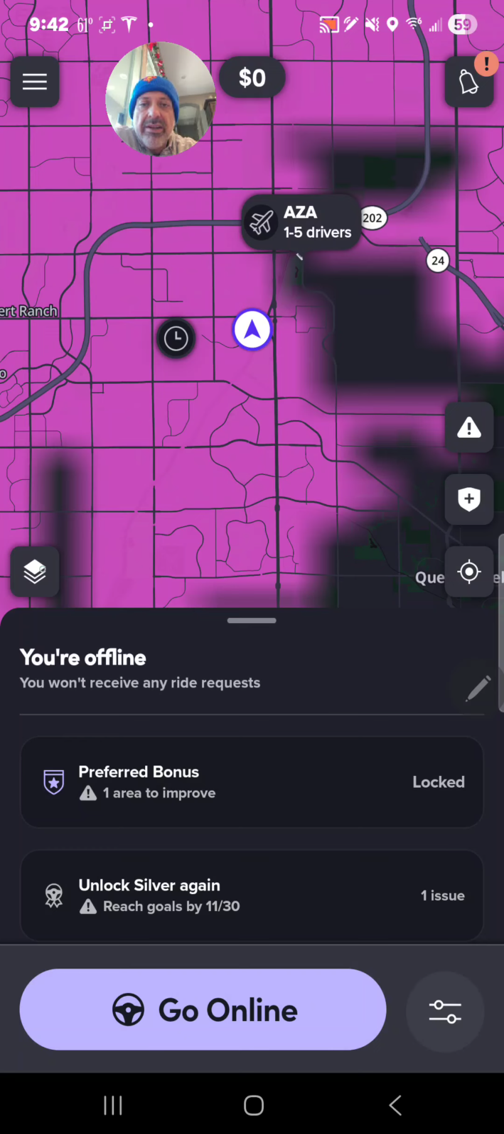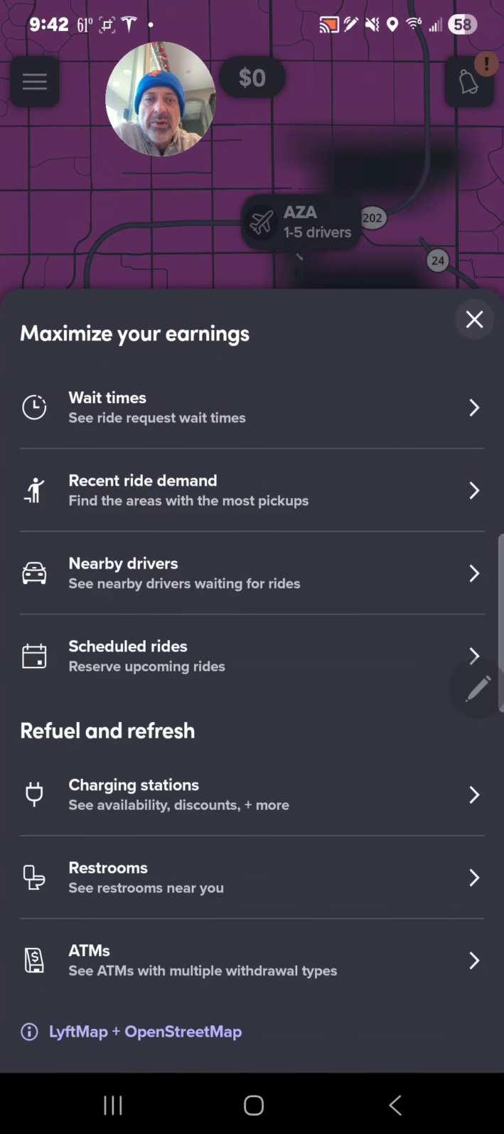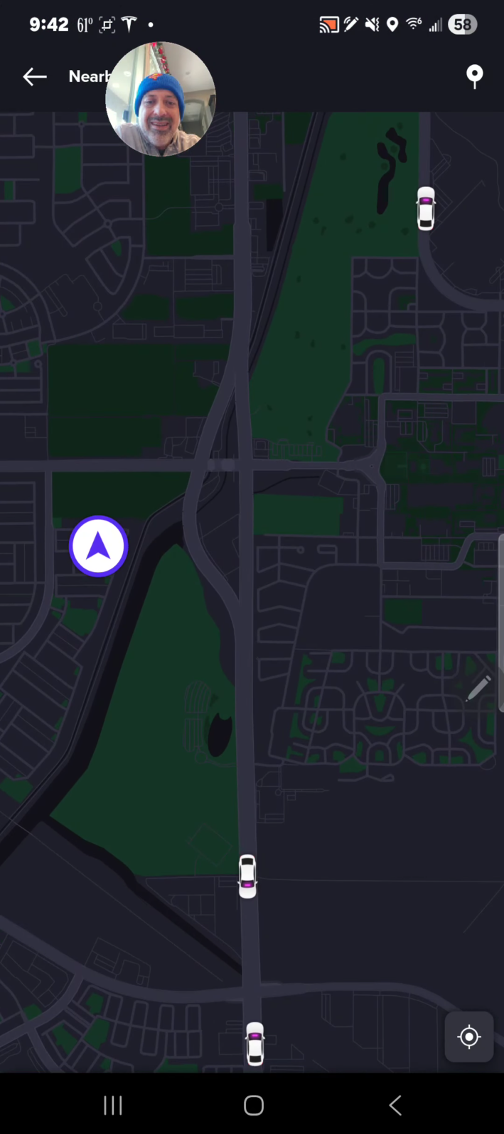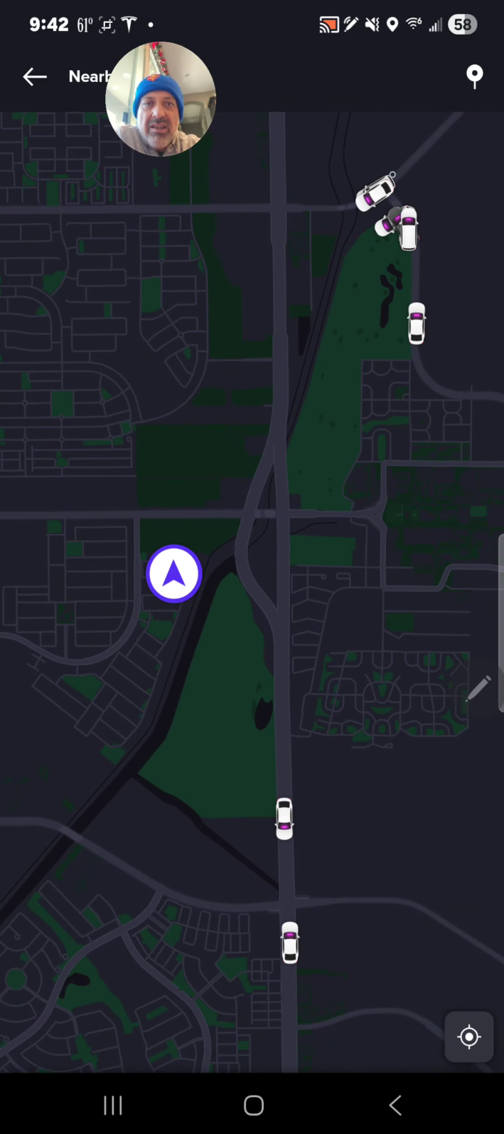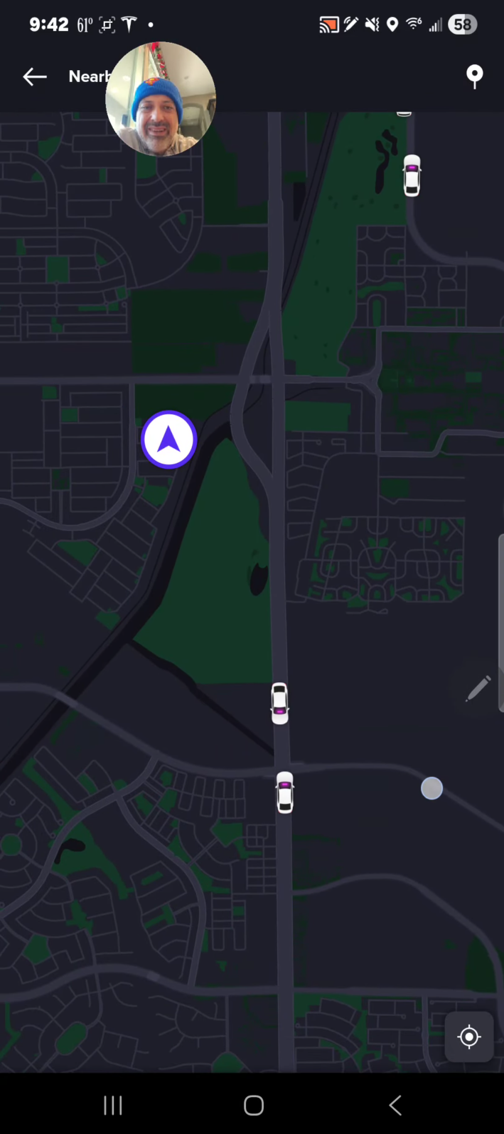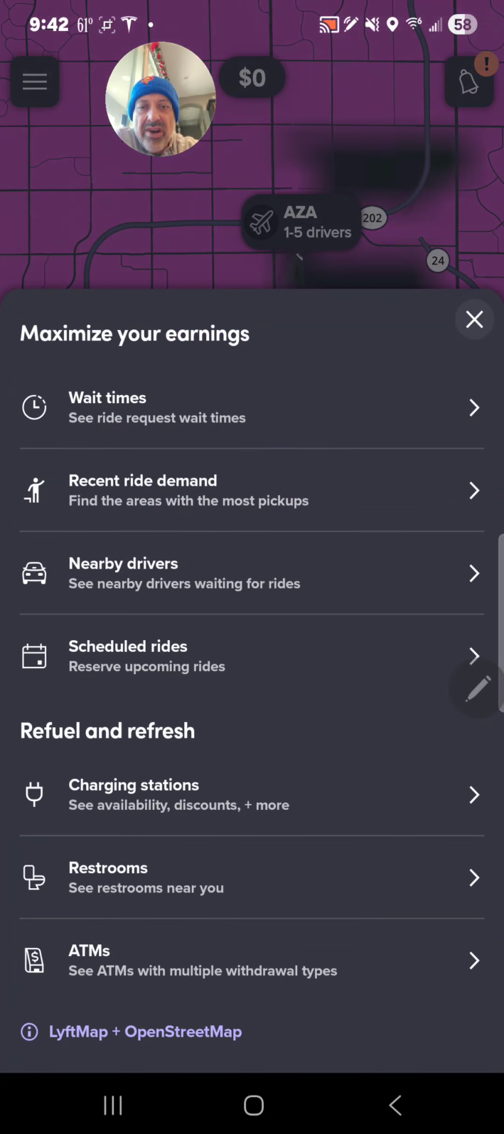This thing right here, these layers, are additional things that you can do as you're operating the app. You can see how many drivers are nearby. In my area right now, this happens to be an airport right here, so there's some cars waiting for the airport and a couple cars driving around over here. If you're not getting any rides, you may want to look into that and see, hey man, is there a lot of drivers in the area? And if so, then you want to get out of that area.